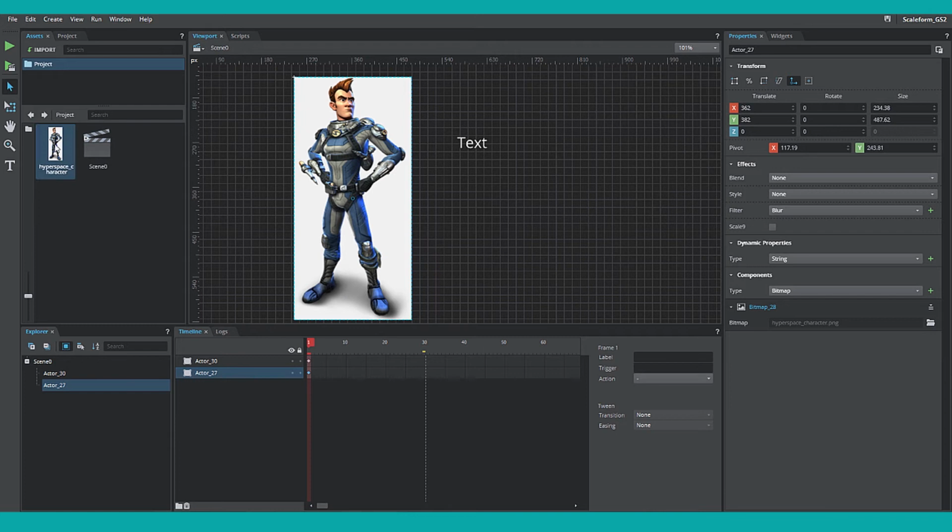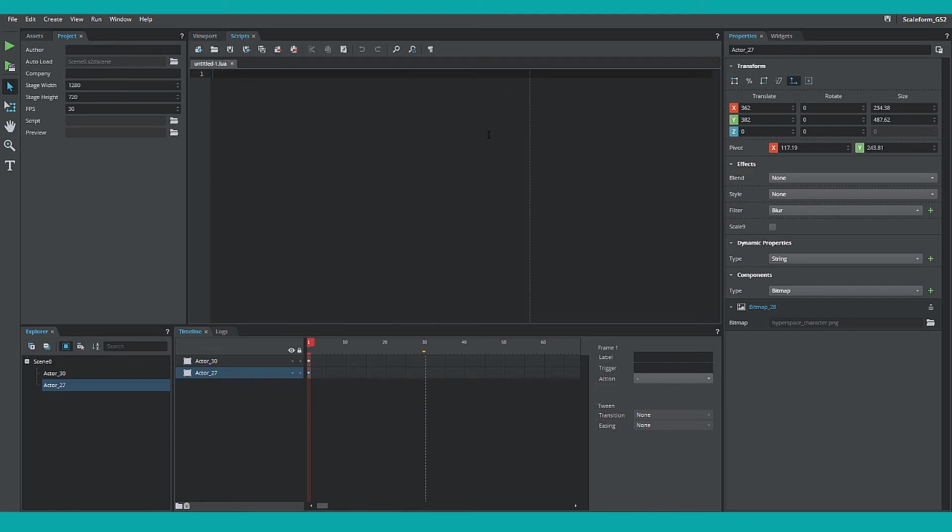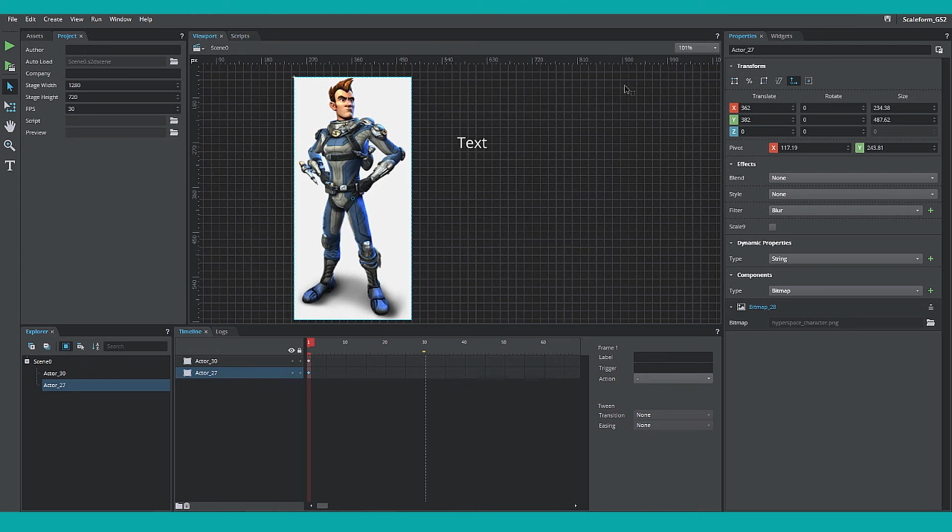The asset browser lets you import and manage all your assets. The project panel lets you set project properties, add author, and set dimensions. The viewport is where you place all your actors and objects when building your project. The script editor is for Lua scripting. The property panel lets you modify properties for the selected object.